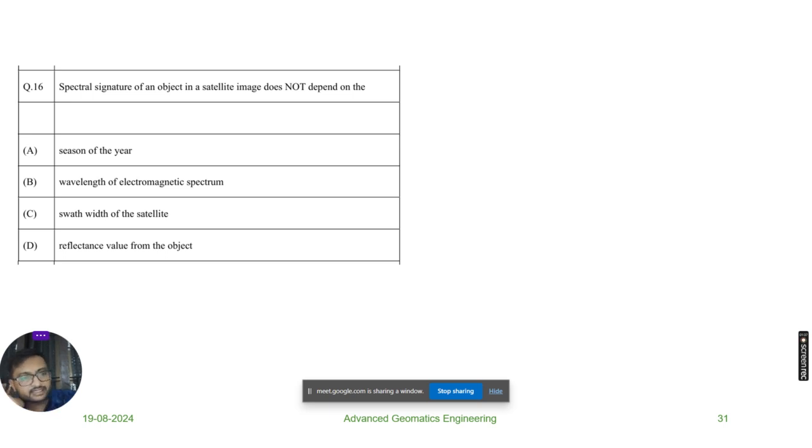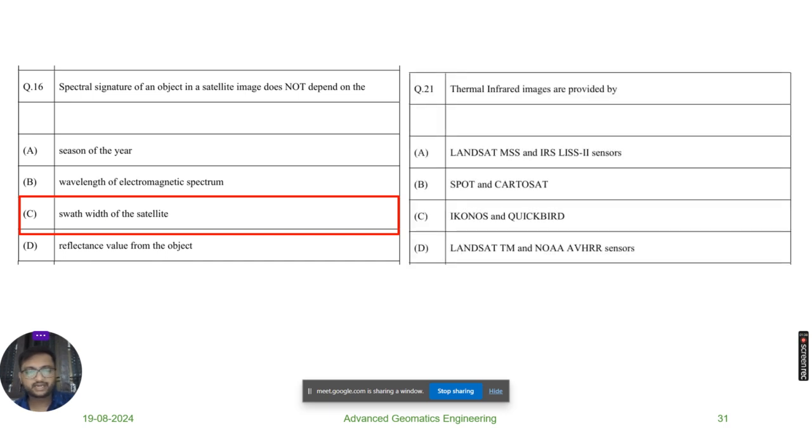Then reflectance value from the object. If reflectance is more, then spectral signature is high. That is common sense. And the swath width means how much area it is covering. Whether it covers more area or less area, it will not affect how much it is reflecting. It will affect spatial, spectral and temporal resolution, but not the characteristic of the object. So the correct answer will be C, that the spectral signature does not depend on the swath width.